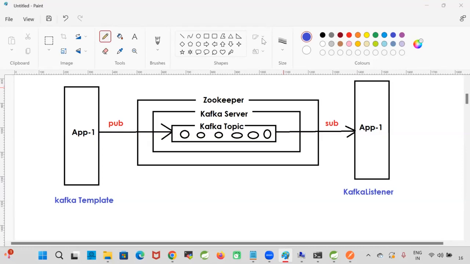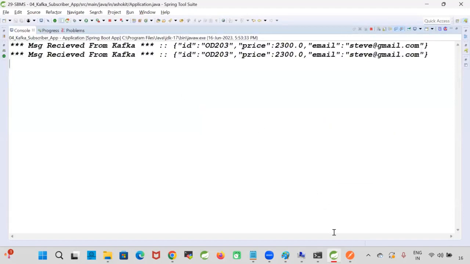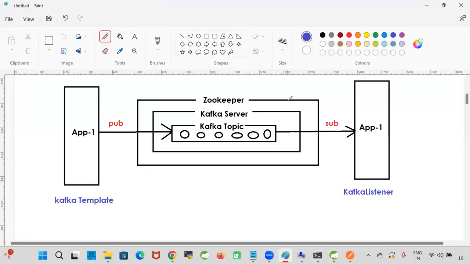Sohini, the publisher can be in any language. The subscriber also can be in any language. Suppose the publisher is Python, it will publish the message to the topic. As a subscriber, you need to write the configuration to connect to the topic and get the message. There is no rule that the publisher and subscriber should be developed using the same language.